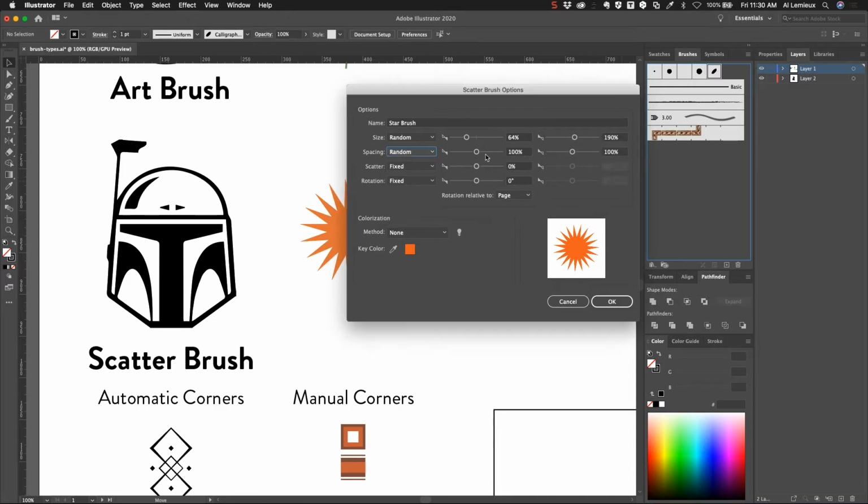So the spacing is the amount of spacing between each item, and then scattering is how much you want to scatter across the page, and then the rotation is how much we want to rotate each one. And the rotation could be relative to the page or to the path that you create.